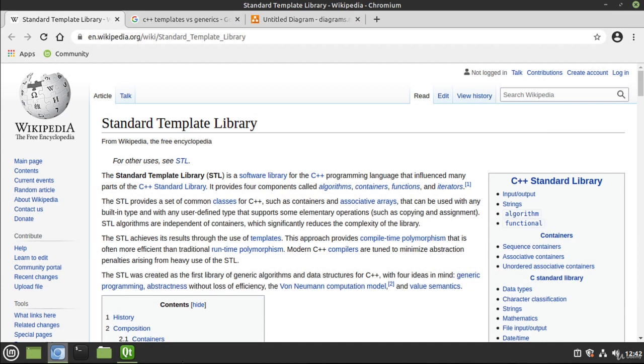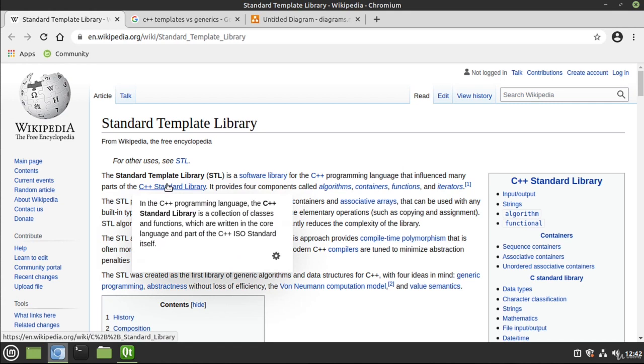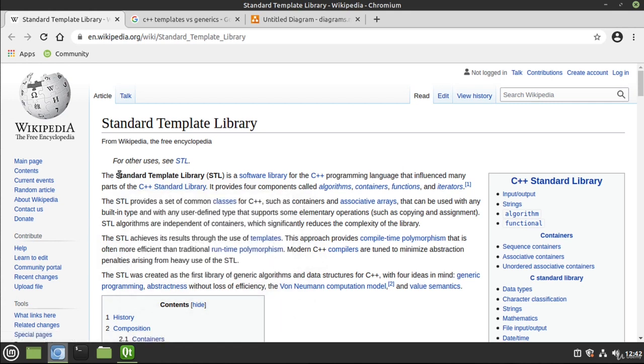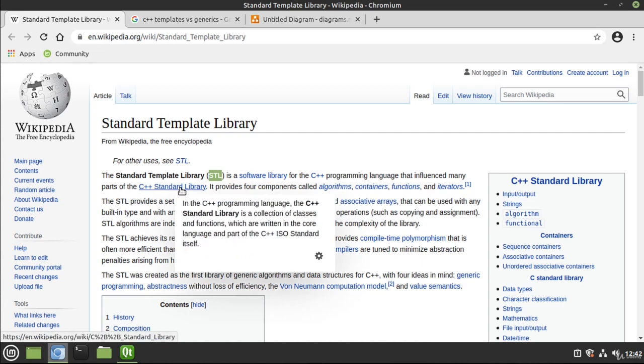As with many things in C++, the standard template library doesn't really make a whole lot of sense until you actually start using it. So when you hear about the standard library, you think STD. But when somebody mentions STL, you're like, wait, what is that? And they'll tell you it's the standard template library, often confused with the standard library. They're two very different things.